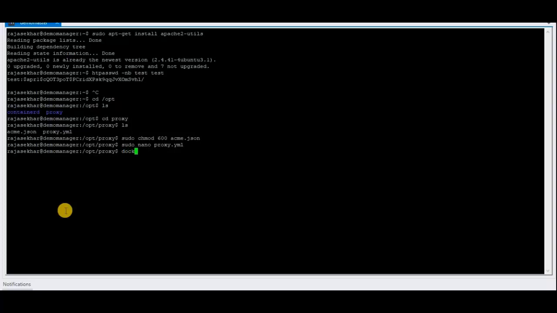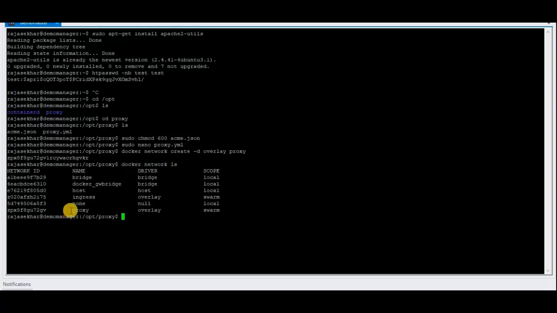You need to create Docker network create -d overlay. We need to create an overlay network using this docker network create -d overlay, and the name of the network you are going to create. I just named it as proxy, and enter. See what networks are there by default. Docker network ls, and you can see that the newly created proxy network is there. Whatever network we created, it's available.